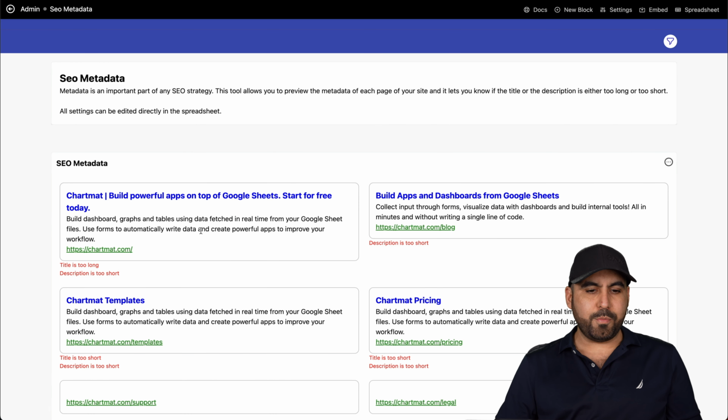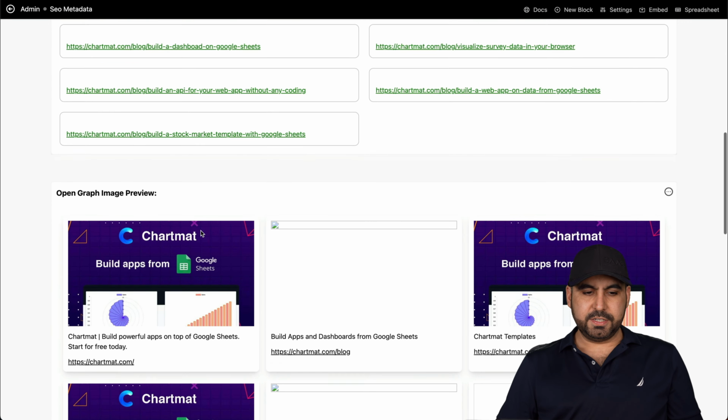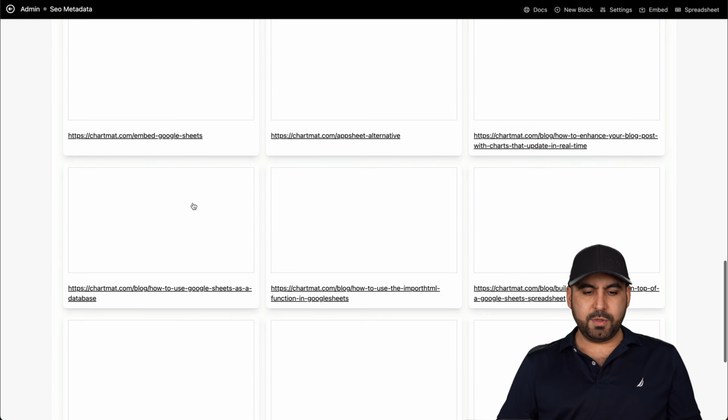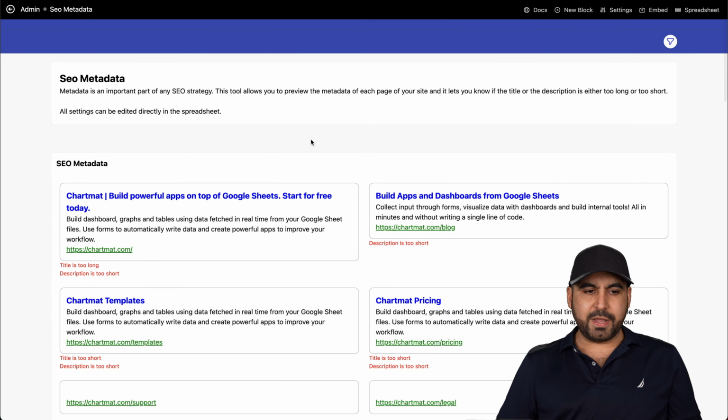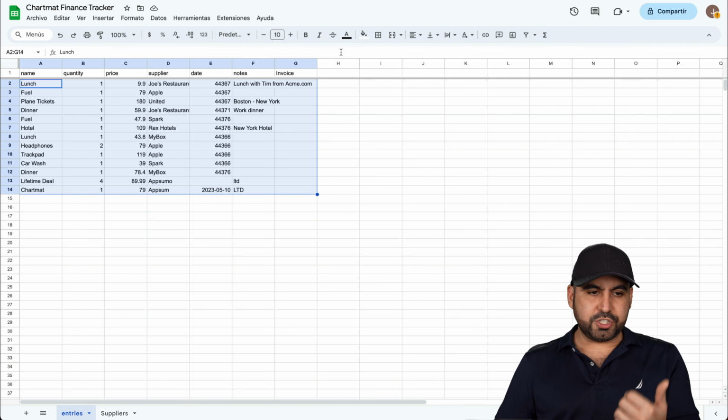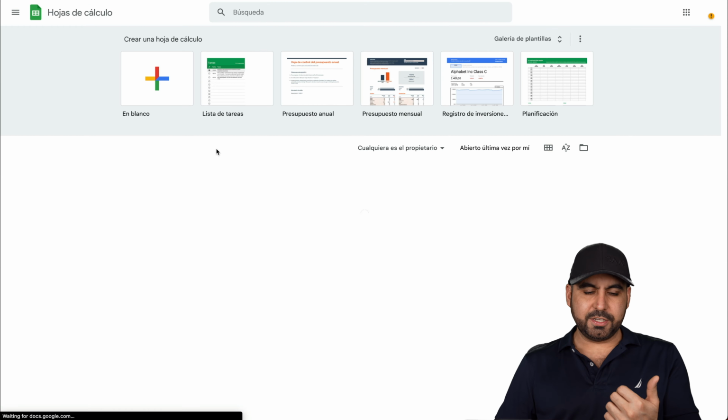Here it is, SEO metadata. You can see it here. It's generated, Open Graph image previews, etc. And these are generated automatically. Now on my Google Sheets, let me go into my main Google Sheet. You're going to see it's created.